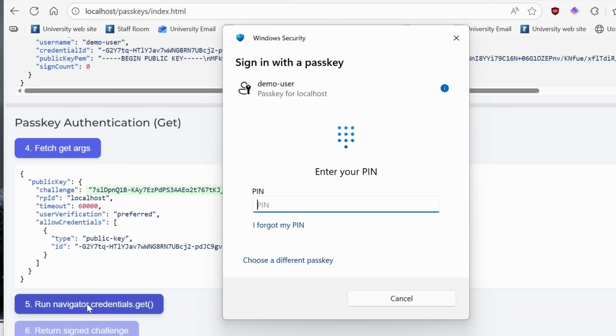So we're going to run navigator.credentials.get, and of course what's going to happen is immediately we're going to get hopefully a pop-up that says, would you like to use this passkey to log into this website? The fact that it's my slightly dodgy website, it's neither here nor there. It's Windows, it's perfectly happy to do this. There we go. Windows Security, sign in with passkey for demo user. So I'm going to type in my password again, and we're going to get back a signed challenge that proves that I had the private key, my device had the private key.